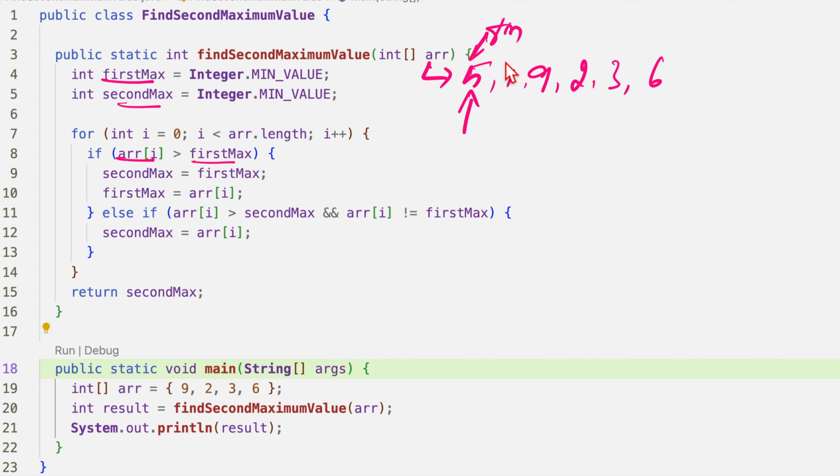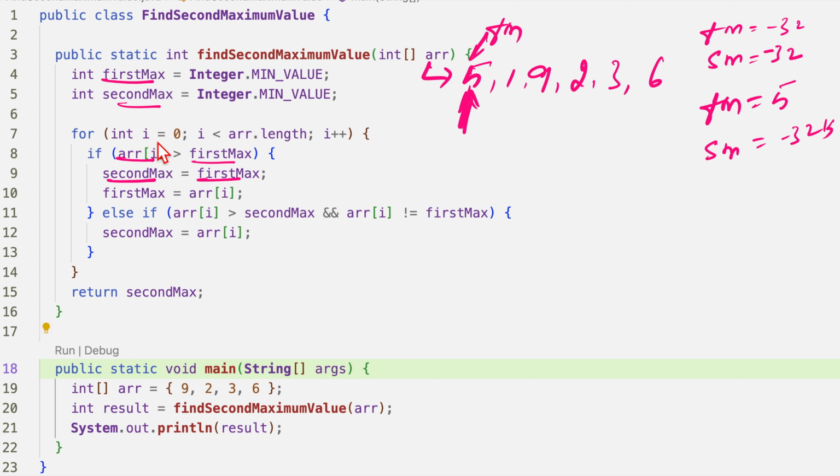Let's say fm. And the first max's old value will be given to the second max, meaning the negative value will be given to the second max. Initially the first max and the second max both have negative values. After the first element iteration, fm, I mean the first max, will be 5, and the second max will still be the negative value. Then we do the second iteration.